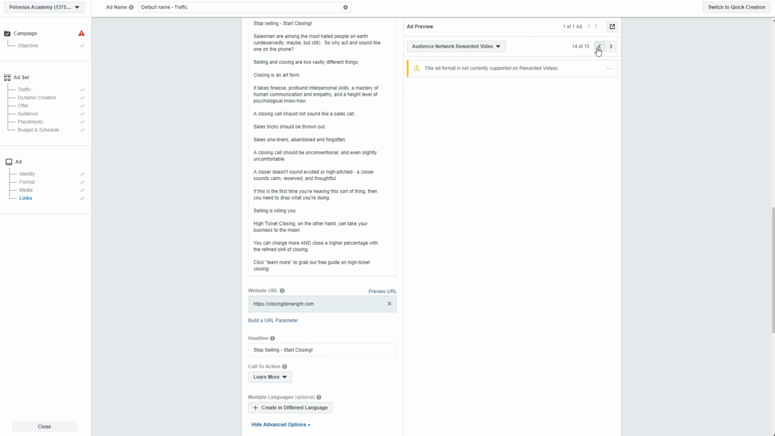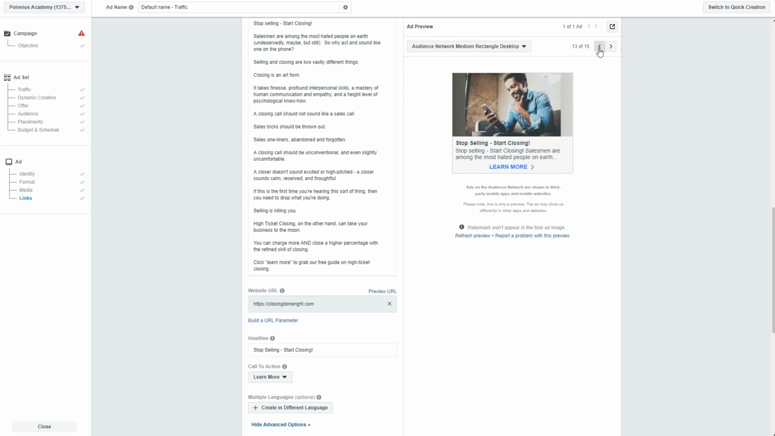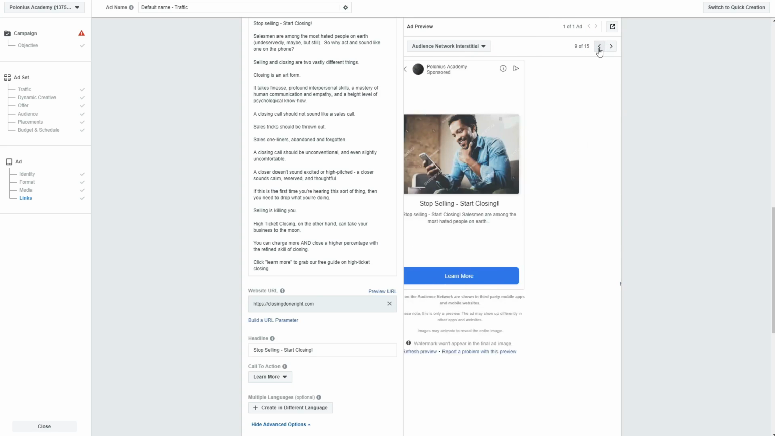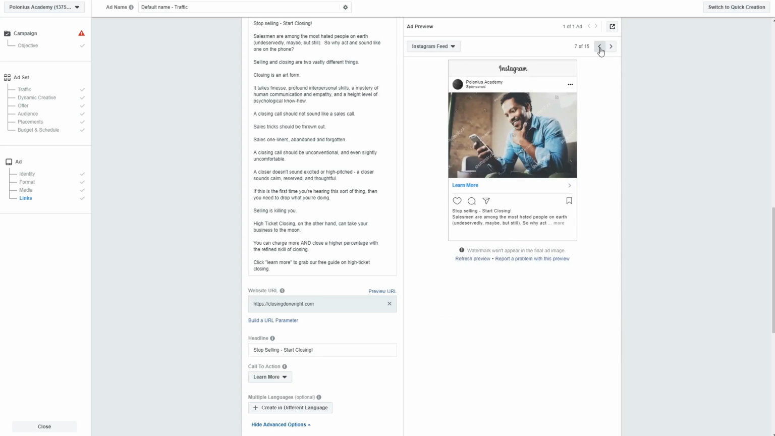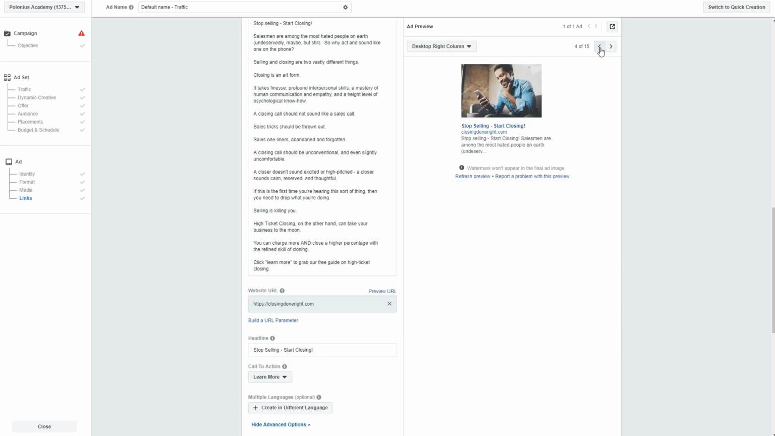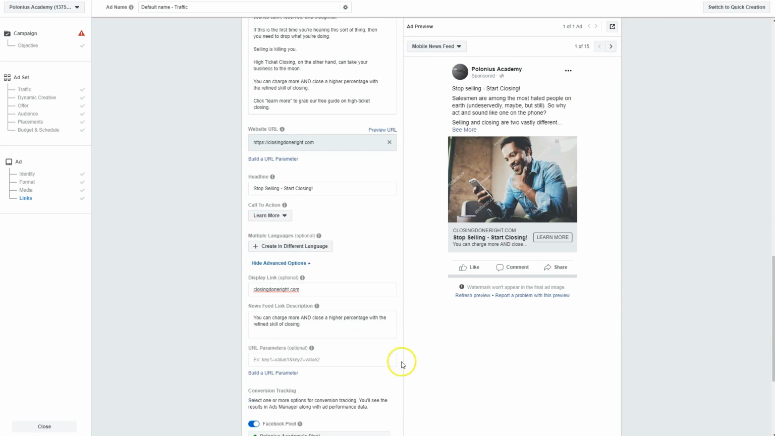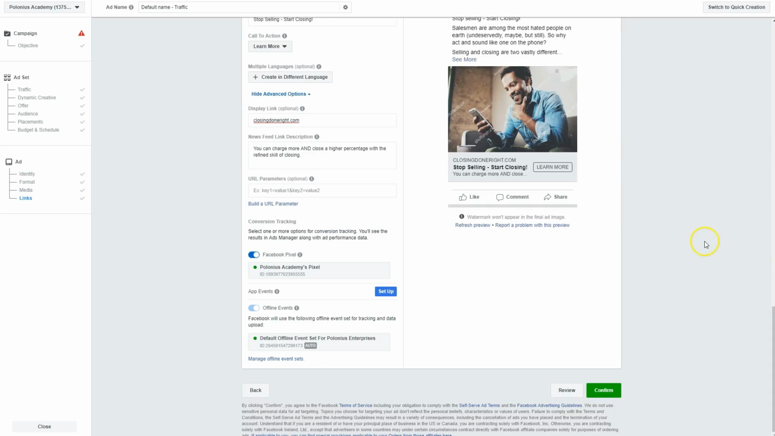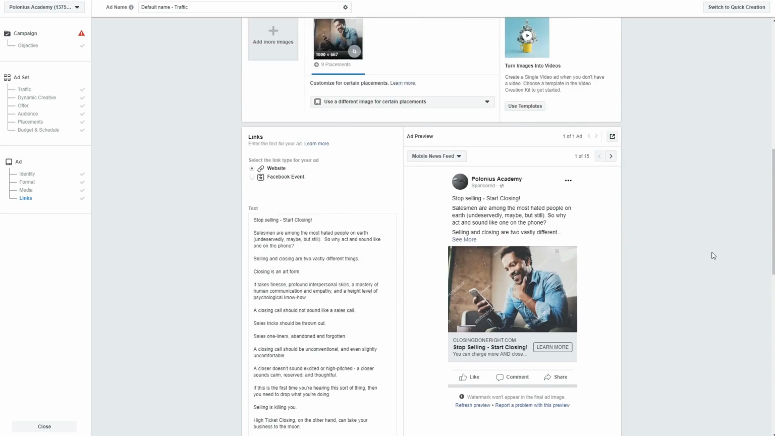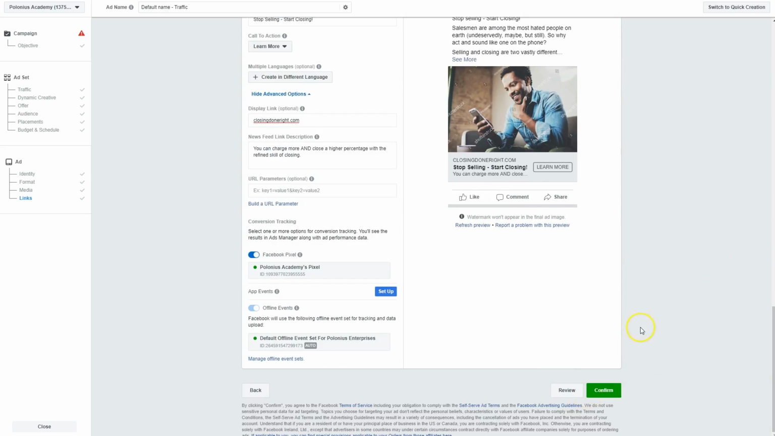But speaking of recent developments, Facebook's audience network is indeed growing, and that's why we have so many new placements based on what devices, and where around the web your ads can be seen via their network. So that's pretty much it. This is the end of the road for us. We just hit confirm, and our ad is going to be live.